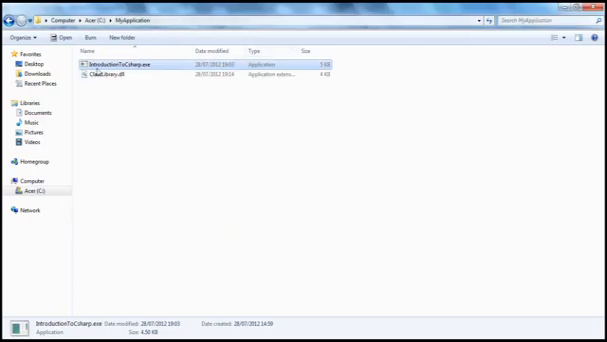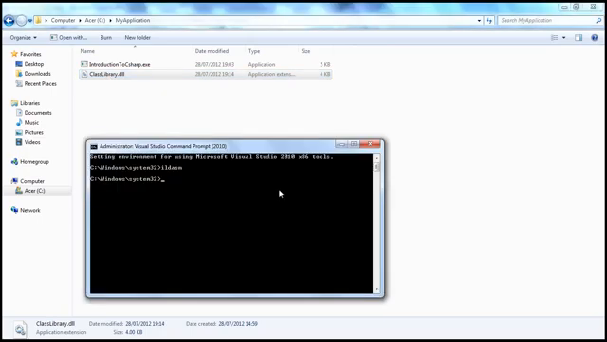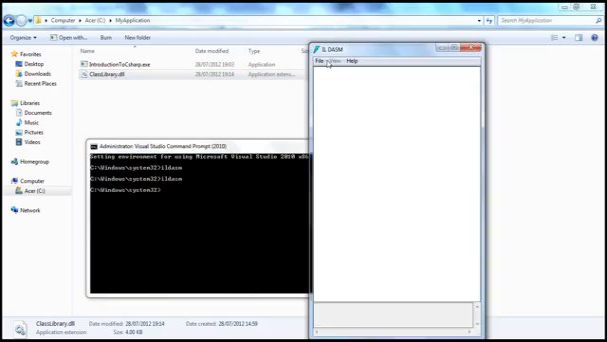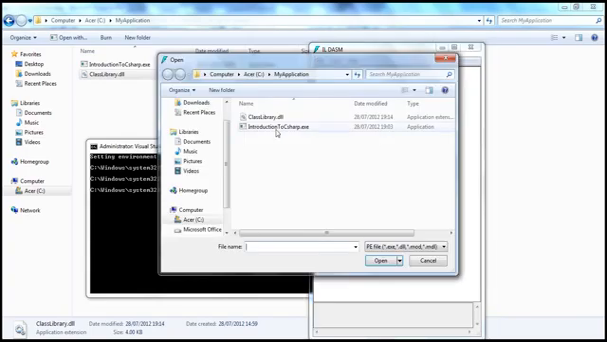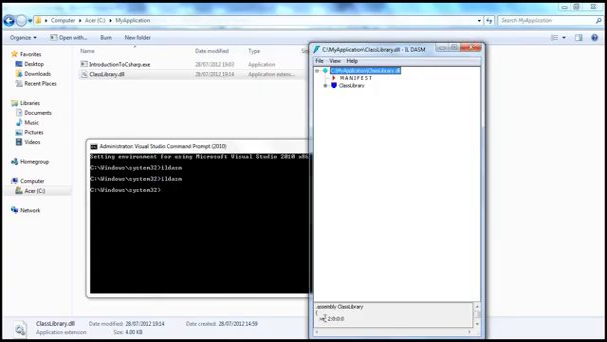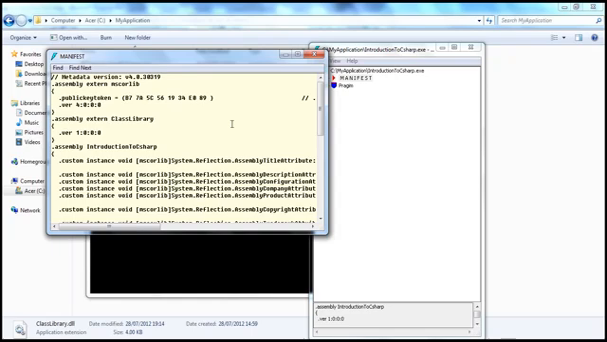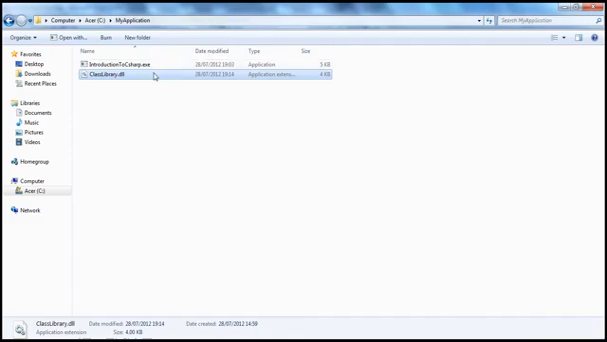And if you check the version of class library now, it should be 2.0. So let's open ILDASM. If I open class library, you can see the version is 2.0. But if you open the executable, the manifest tells you it requires class library assembly of version 1.0, but this version is 2.0. In spite of that, my console application is still running without any issues.